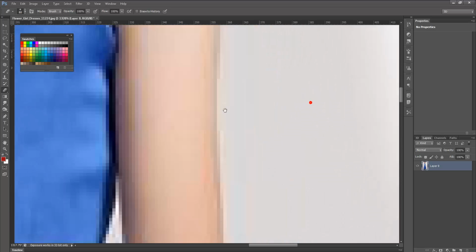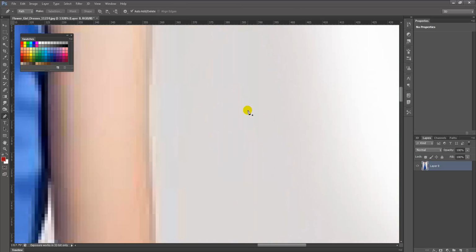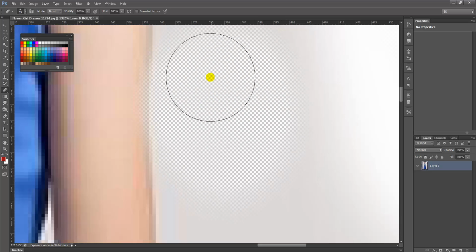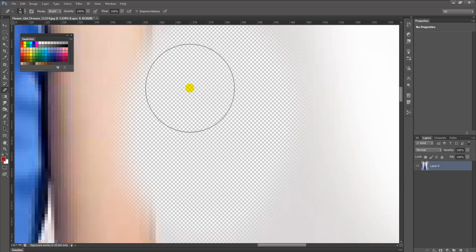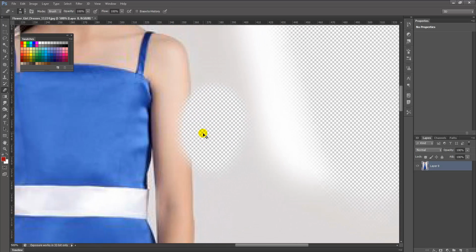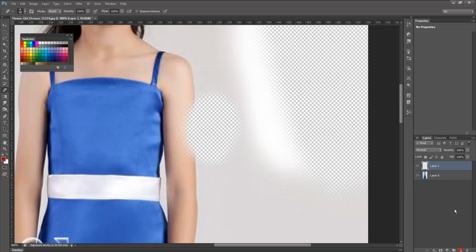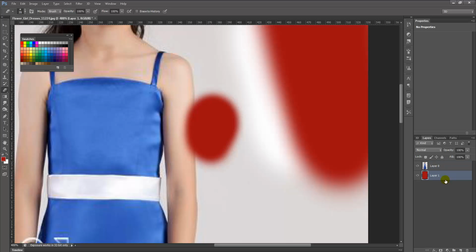As I get close to her and I start erasing stuff, I hit E, there we go. I start erasing stuff. Eventually I'm going to get to the point where I've accidentally, let me throw a new layer underneath this just so you can see what I'm doing, I've accidentally erased part of her arm.